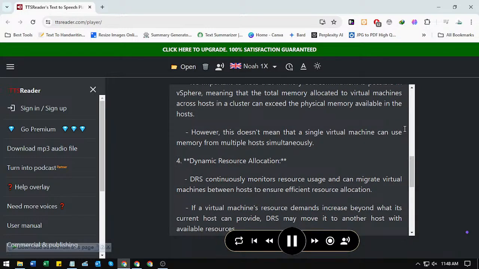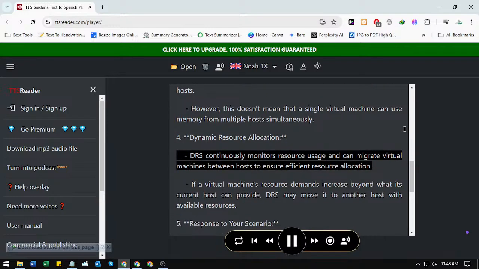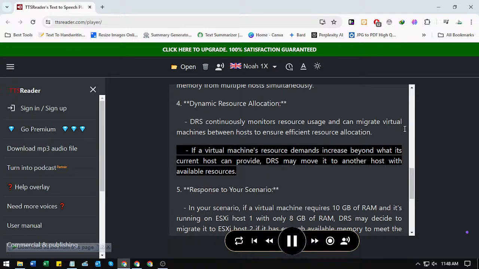4. Dynamic resource allocation. DRS continuously monitors resource usage and can migrate virtual machines between hosts to ensure efficient resource allocation. If a virtual machine's resource demands increase beyond what its current host can provide, DRS may move it to another host with available resources.